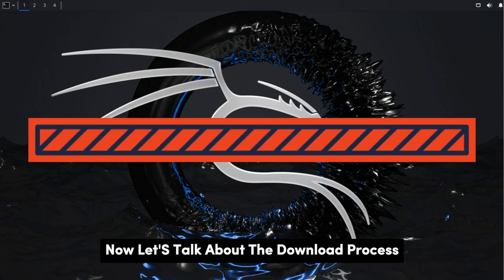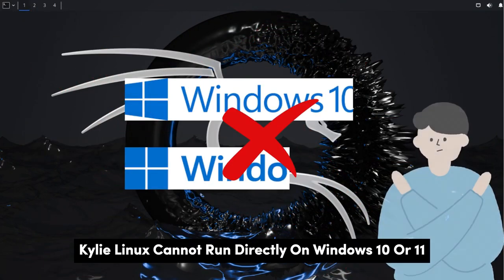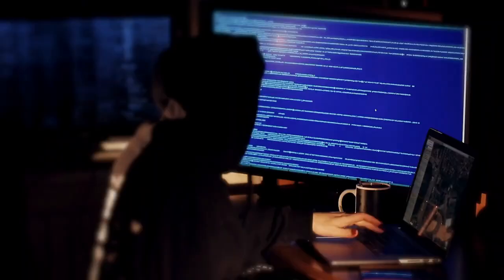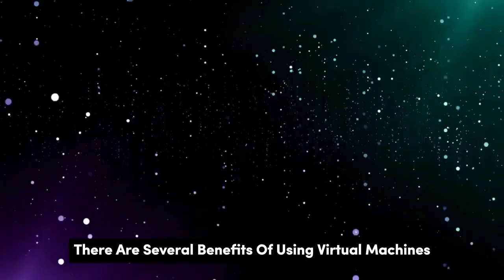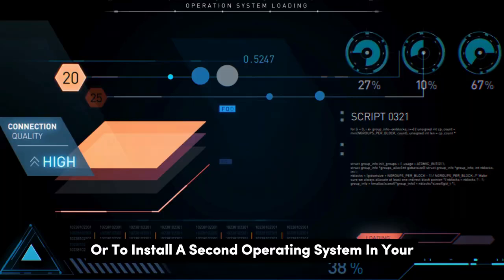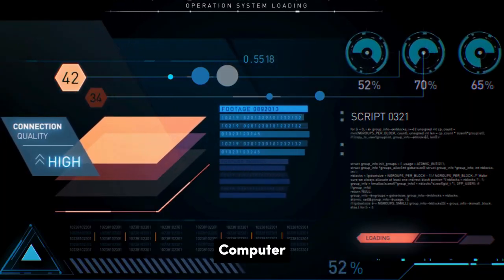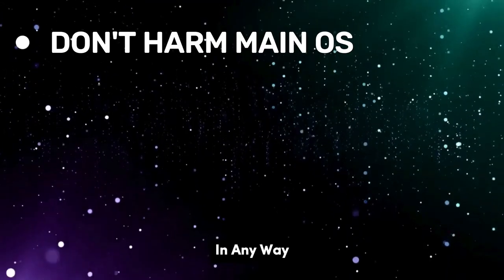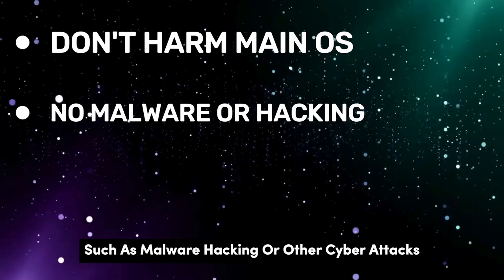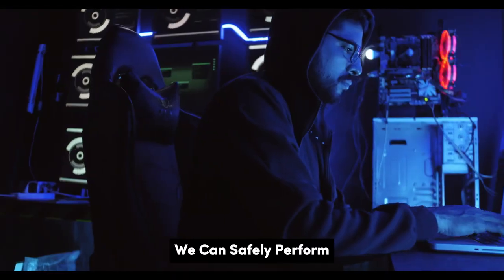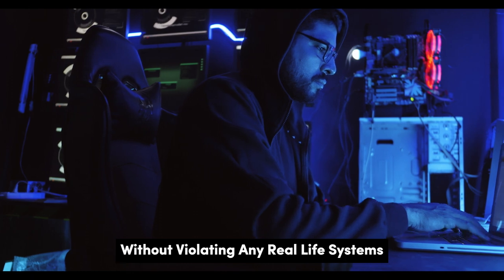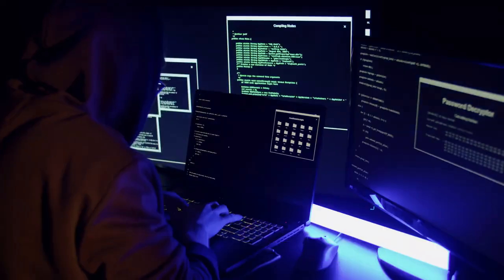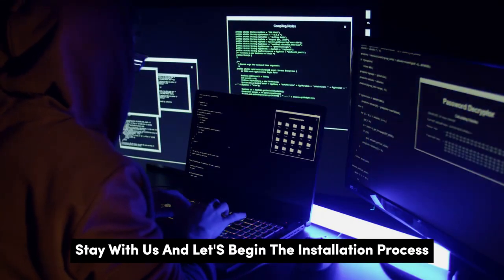Now, let's talk about the download process. Kali Linux cannot run directly on Windows 10 or 11. We need a virtual machine. There are several benefits of using virtual machines, such as you don't need a bootable USB or to install a second operating system on your computer. Moreover, virtual machines do not affect our original operating system in any way, such as malware, hacking, or other cyber attacks. We can safely perform ethical hacking on virtual machines without violating any real-life systems. I recommend installing a virtual machine. Stay with us and let's begin the installation process.